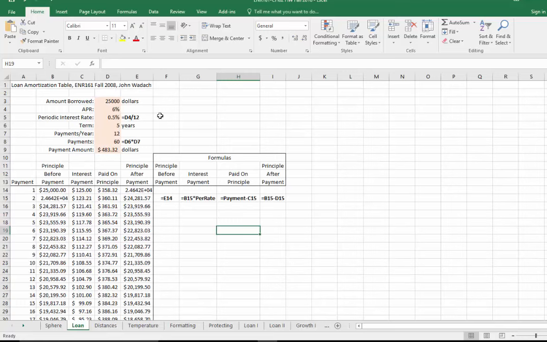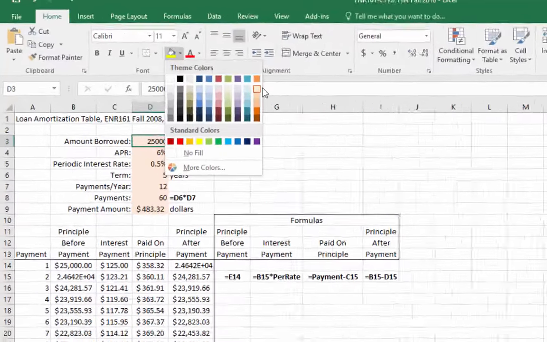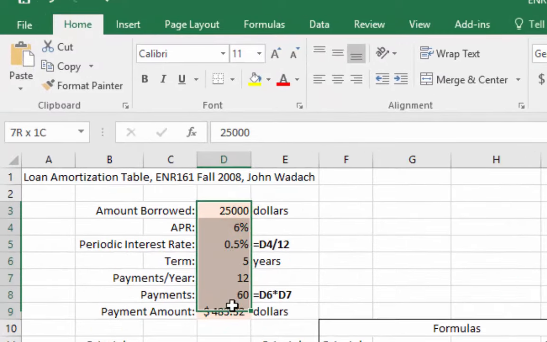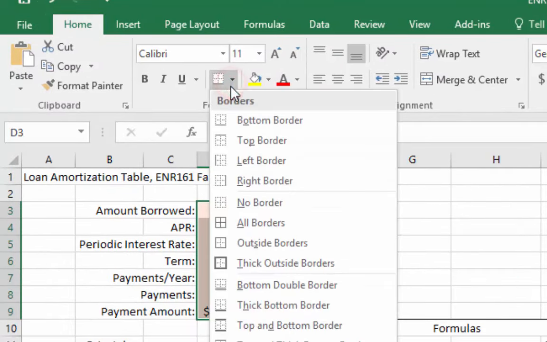Okay. I've got some highlighting in here. I just did some fill. Okay. I might want to put a border in here. So I'm just highlighting all those, and put all borders.